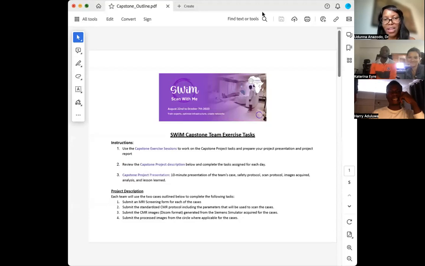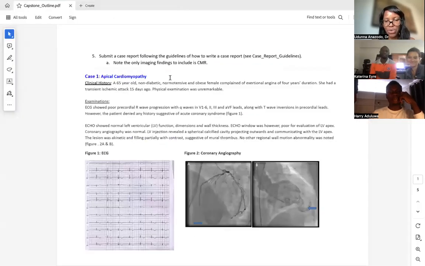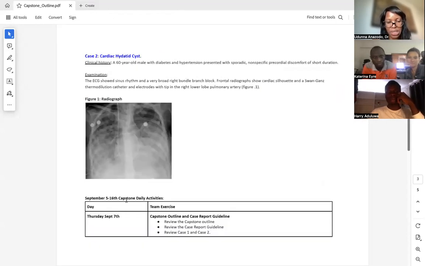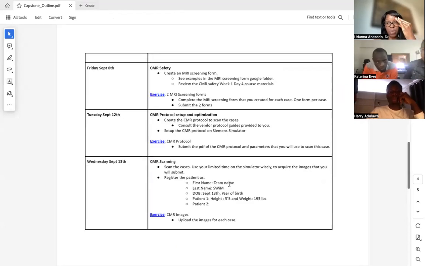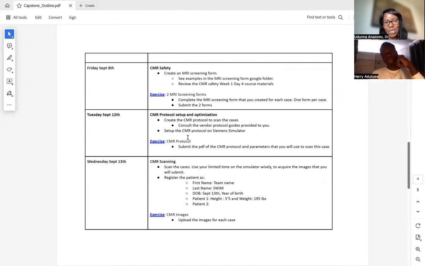Okay, so if you go over this here, I think you can see my screen now, right? Yeah. Okay, so these are the cases, like I mentioned, and you see that each day we've given you some exercise to essentially walk you towards that final stage, which is a presentation. That's how capstones are done. You're given small tasks. So on Friday, you should have done the MRI screening form. On Tuesday, it's when you get access to the simulator, and then you can start to scan. Essentially, we've split it up into Tuesday and Wednesday so that you can sit up on the simulator and set up your protocol. If you want to start scanning that day, that's fine. We're hoping that by Wednesday, you'd have finished scanning the cases.